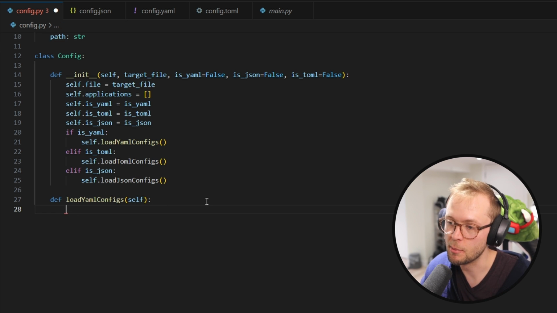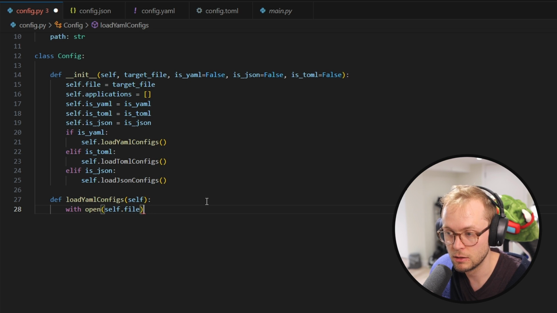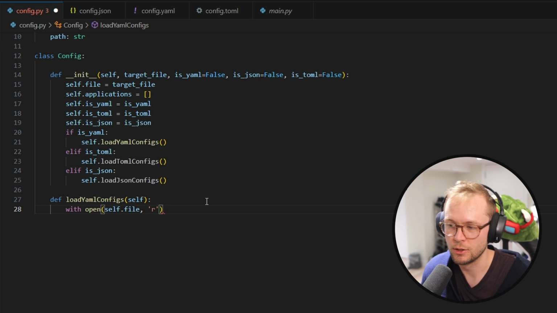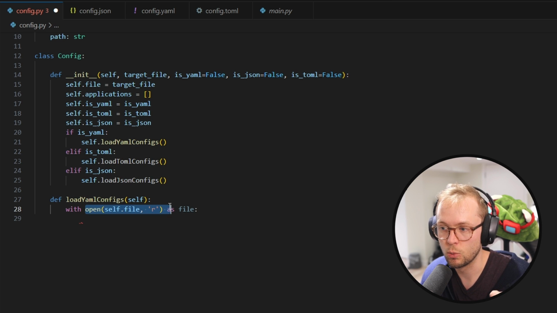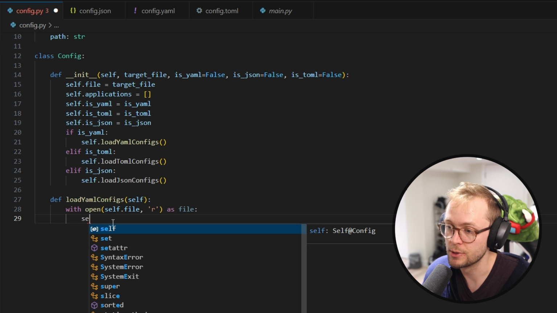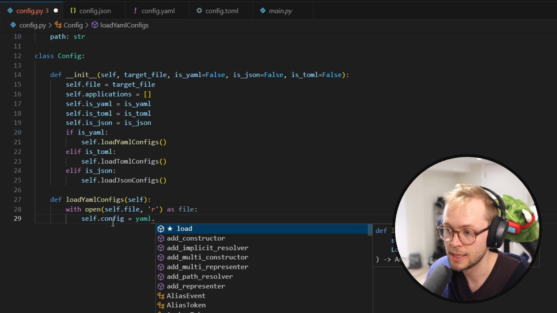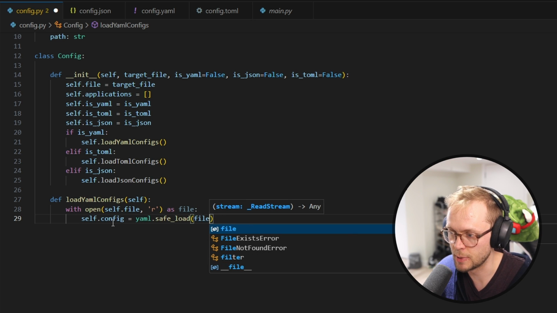It's super simple to do this. All we need to do is with open(self.file) and we actually want to read it, read only. If you don't specify this, you can do more, I believe. But we're just going to do this, and we're just going to call it as file. Now, at this point, we have read the file, or we're reading the file. So now we're going to do self.config equals yaml.safe_load. You can see all of our options there, and we're just going to pass in the file.